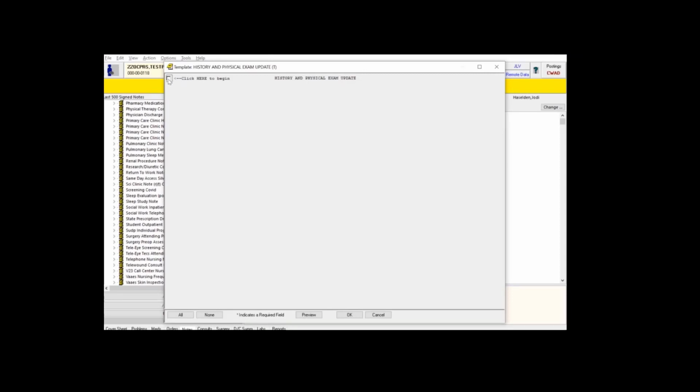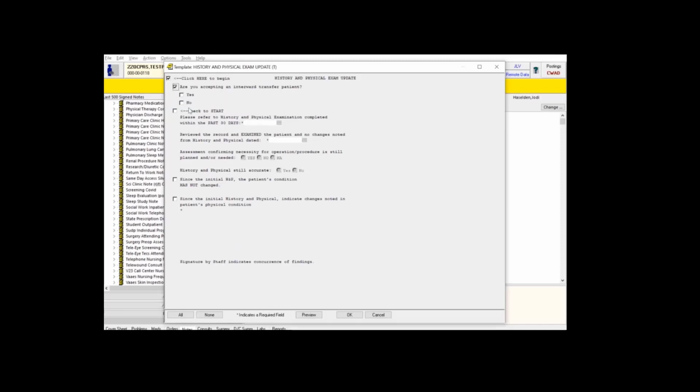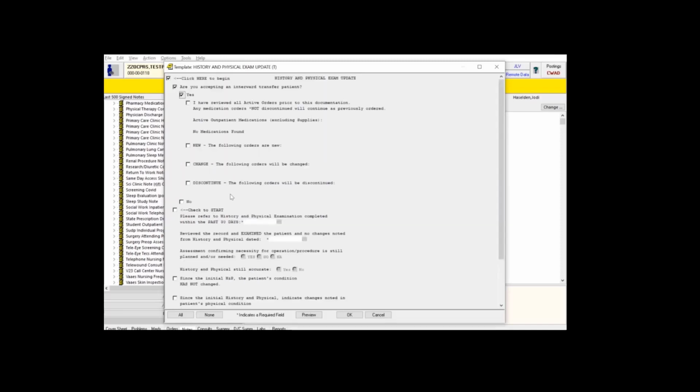With any template, in the upper left-hand side, it may have a tick box that you need to select for that template to populate. Anything square is mandatory. Anything round is not. Anything with an asterisk is going to be mandatory. So it's going to have you select these and go through that template. So you would fill out that template.